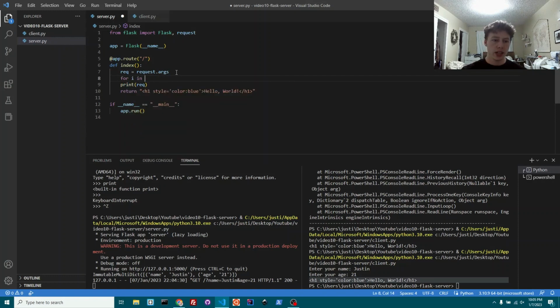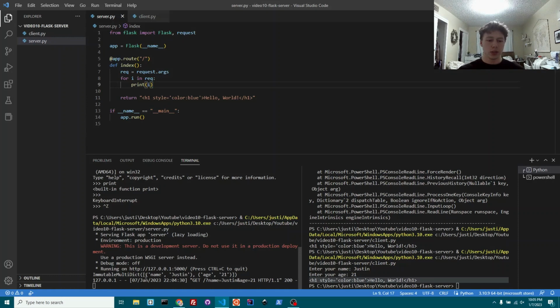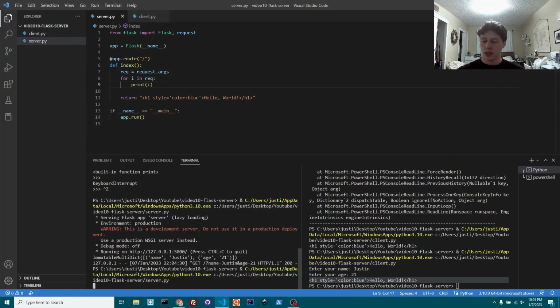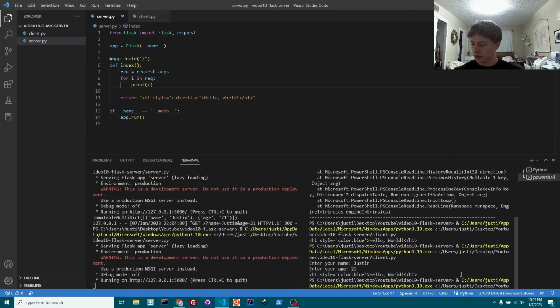The reason why I say this is because if we go over here, rec equals our request.args. So for i in rec, we're going to print i. So if you're looking at this, you're assuming that it's going to print out this tuple first, and then it's going to print out this tuple second, right? That's what would make sense. If it's a list of tuples, it's going to grab the first tuple, then the second tuple. But what's actually going to happen is, I'll show you right here.